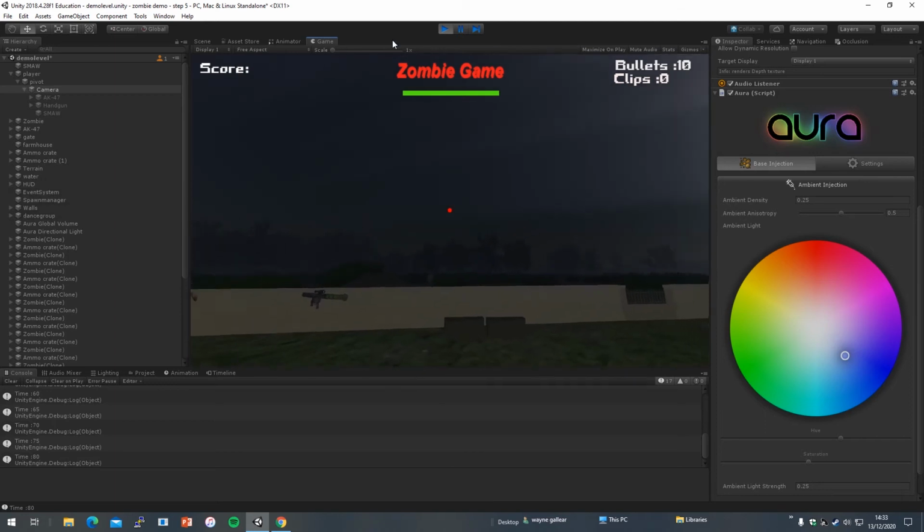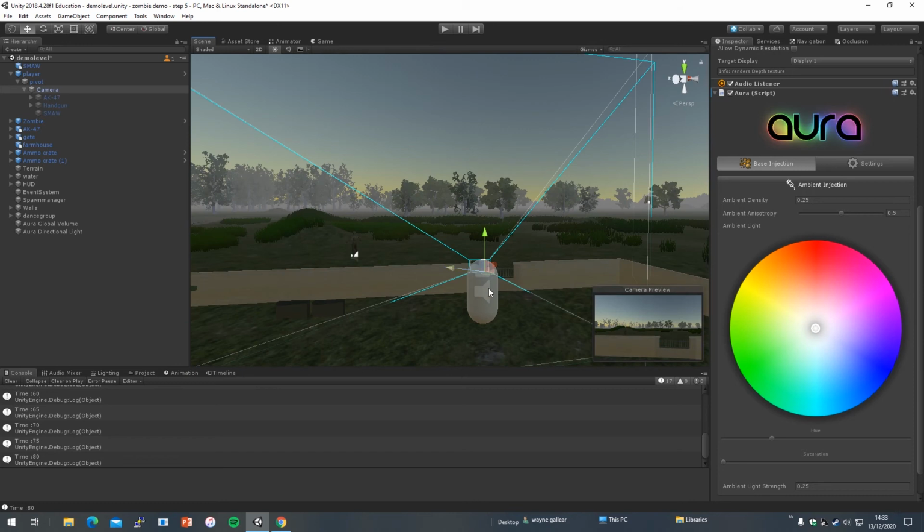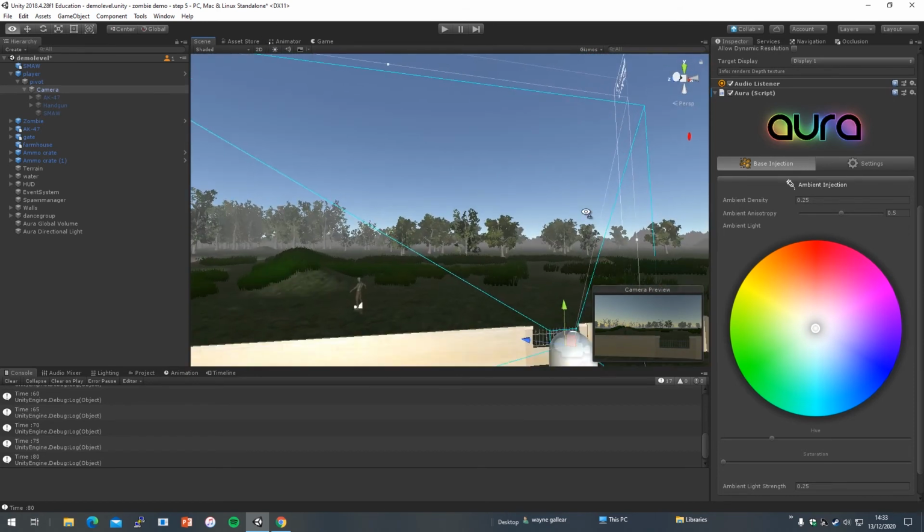Now I'm going to unplay that, go back to the scene just to show you the difference. There's the standard. Untick that as well so I can show you the lighting. You've got no effects happening here.